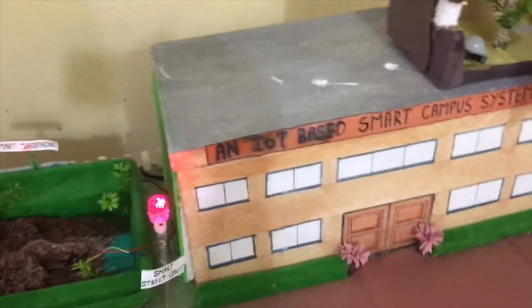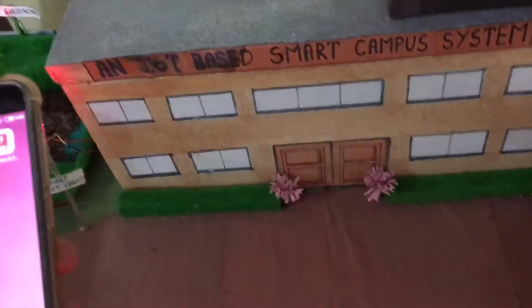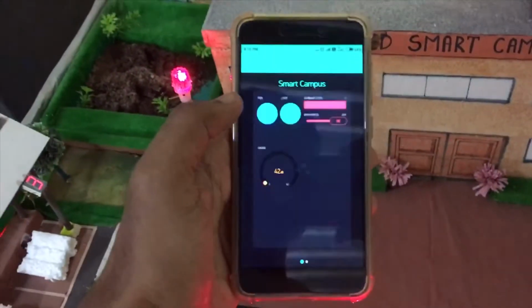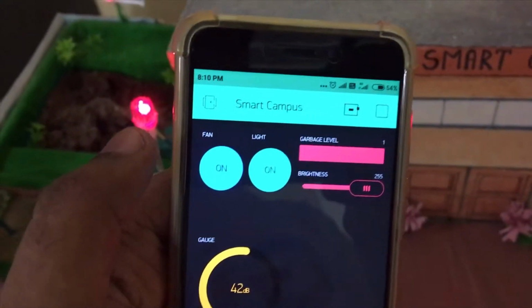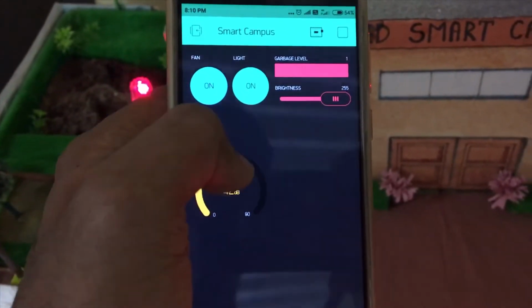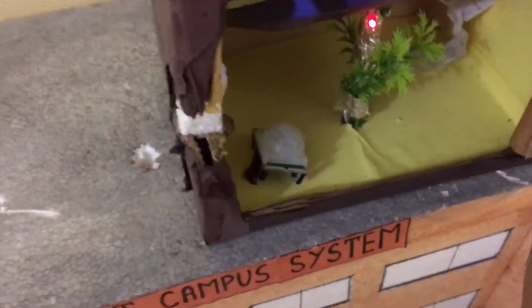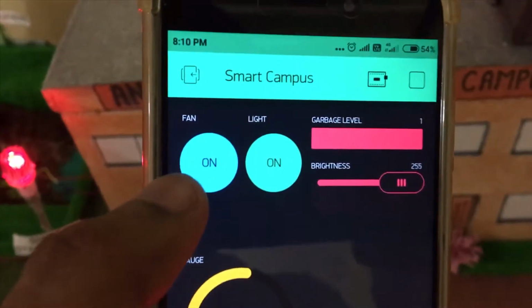So to control that we'll be using an application. This is the interface of this app, Smart Campus. Here you can see the garbage level and the noise level. For the noise level, the microphone is fit inside this box. So here I can control the fan and light.